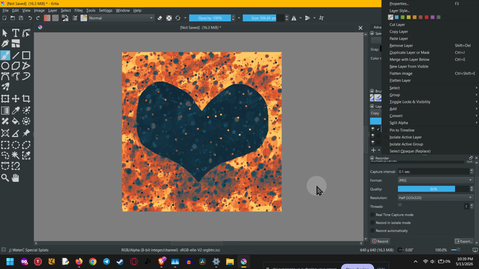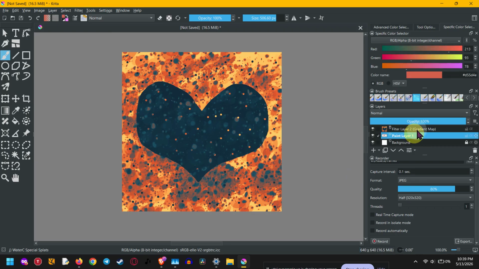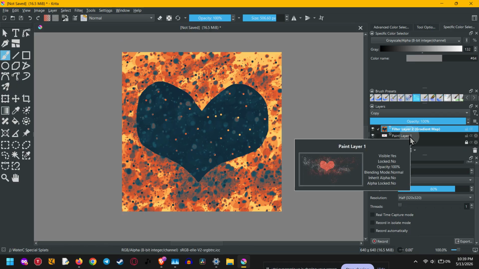Since this is a filter layer, you can always come back and make changes later. That means you can swap gradients, adjust colors, or experiment with different blends anytime you want. That's why this method is so powerful for digital artists who want flexibility and speed.